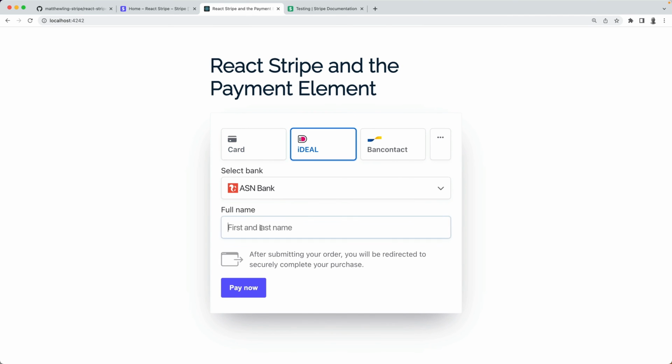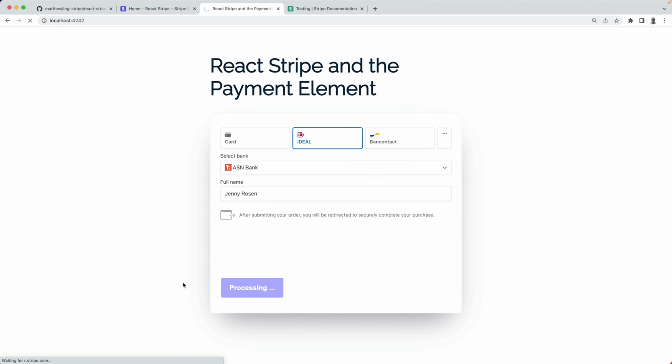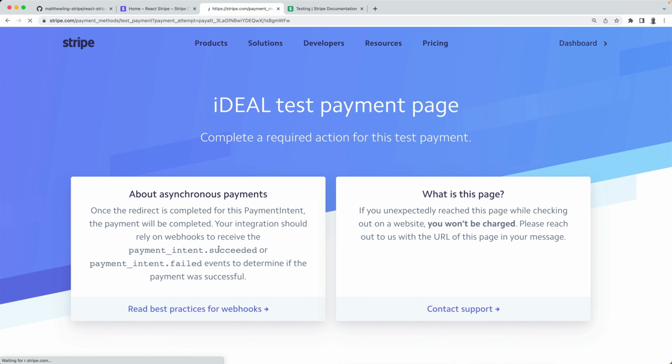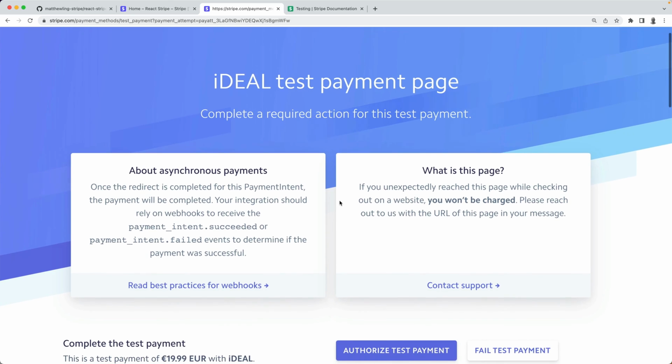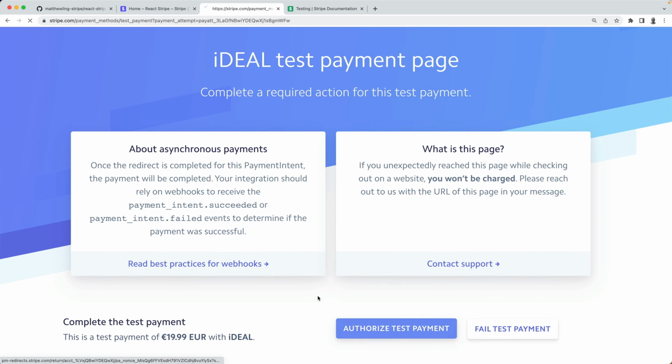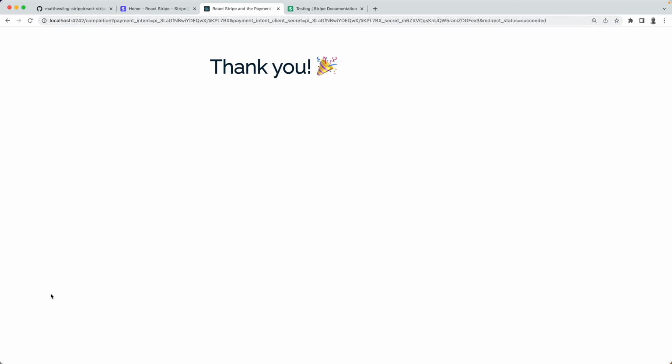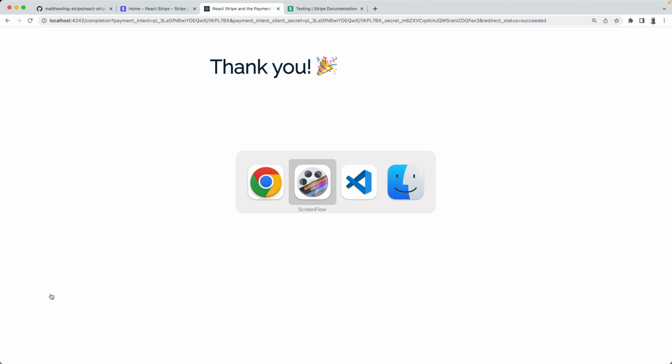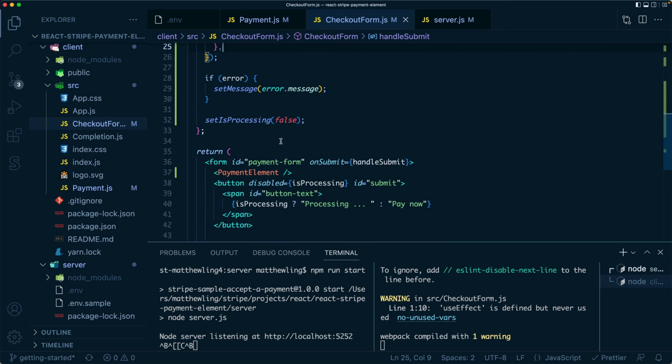So let's take a look at a non-card payment method and how that looks when we're testing. Let's take iDEAL, for example, provide a name, click pay. Then we'll be redirected to the intermediate test page here, where we can confirm or fail an iDEAL test payment. In this case, we'll authorize the payment, and then we land back via the redirect on the return URL, which we saw before.